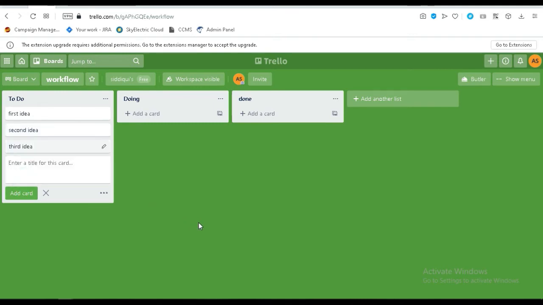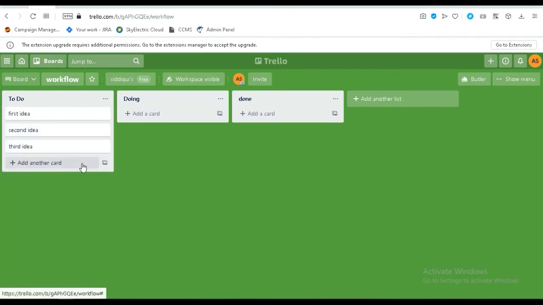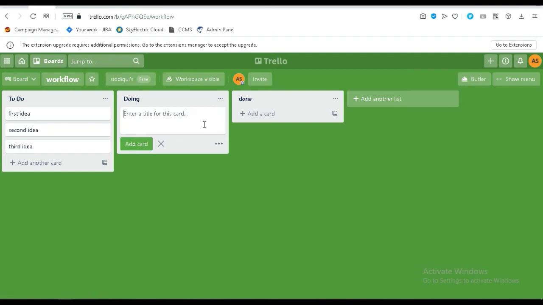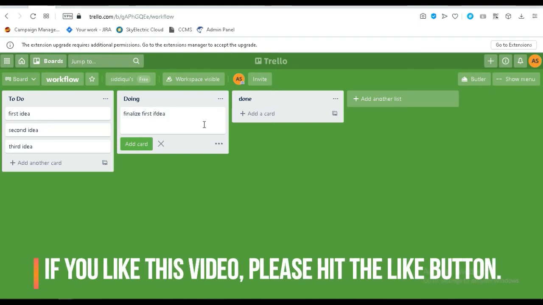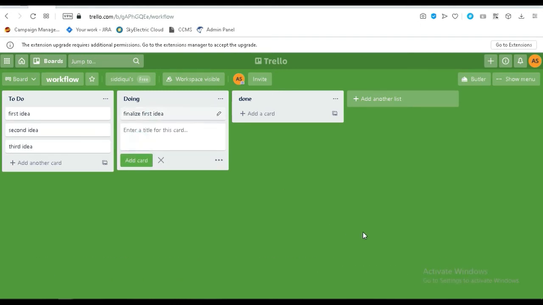So you will see that I have added 3 cards here, and if I go to my second list, which is about doing, I will add a card which is about finalize first idea. And add card. So I have different cards in different lists here.